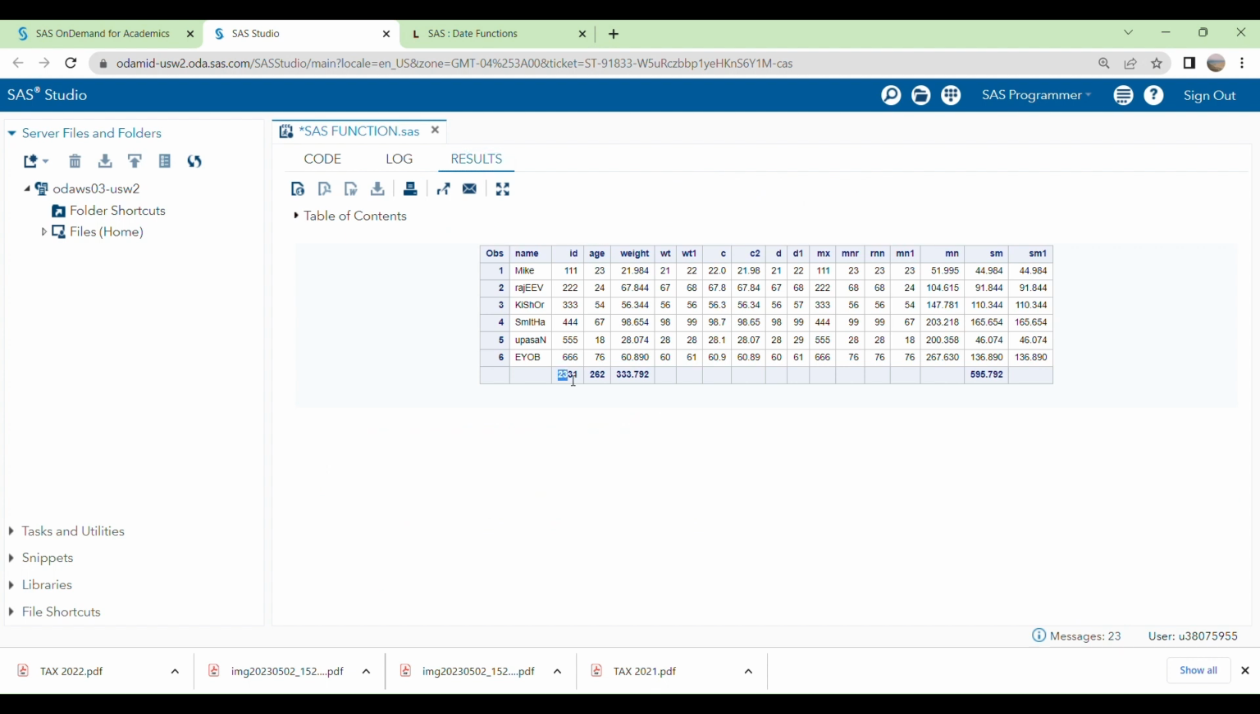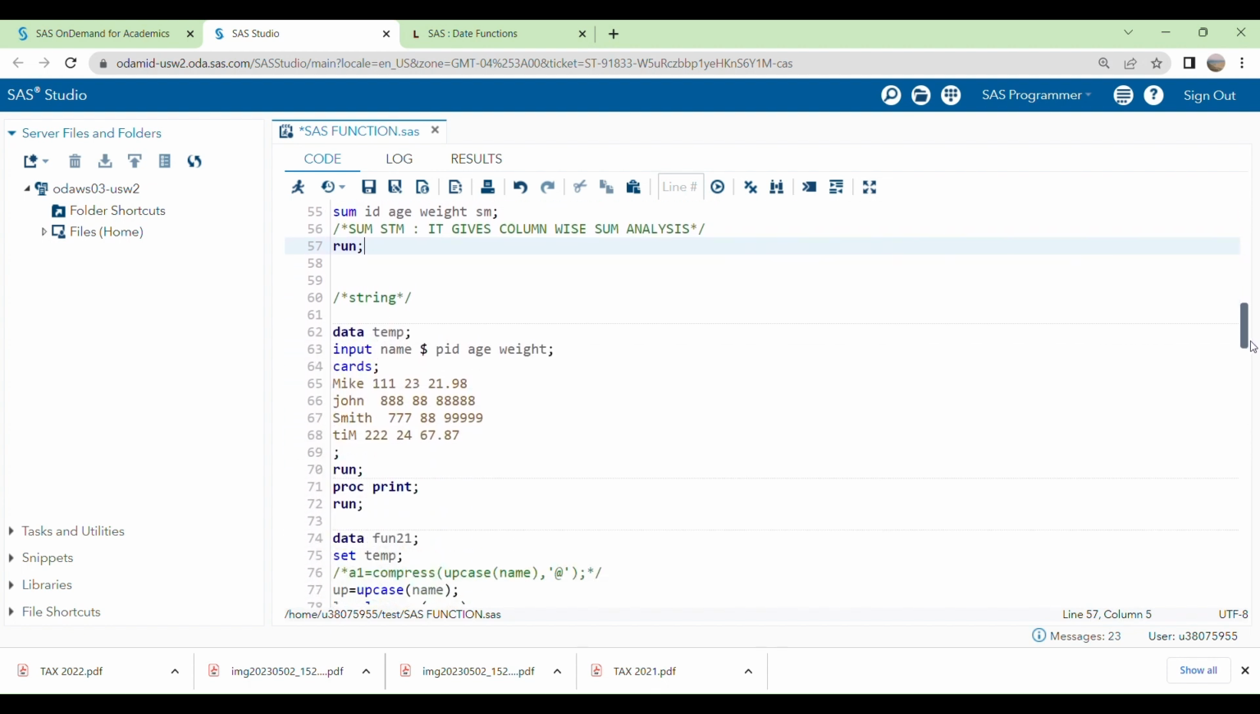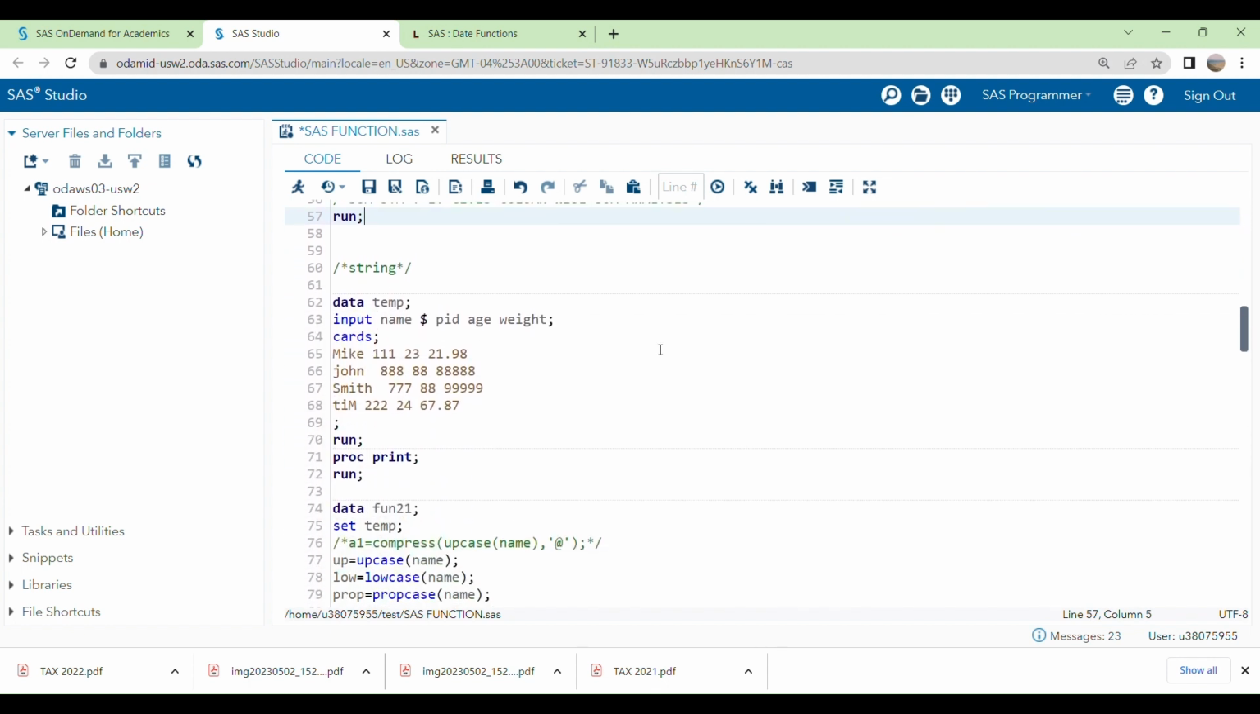So this is the sum of the whole column, and here I'm using sum row-wise. So the sum function is used row-wise like this. You have to understand it: if you want a total value, you have to use the sum statement in your proc print, not the sum function. So this is all about the basic arithmetic functions.